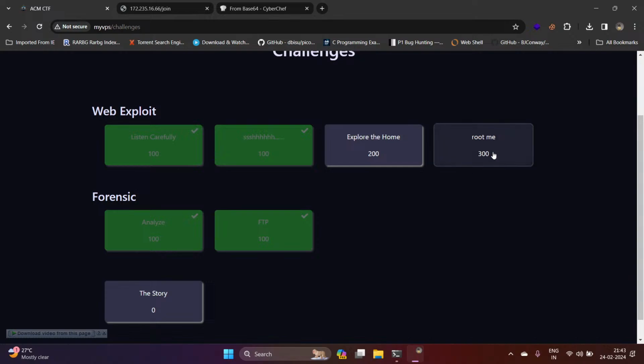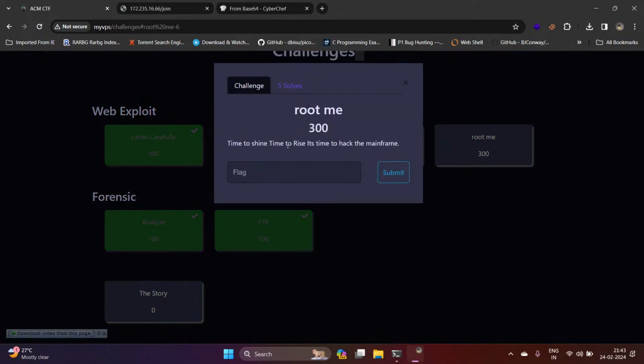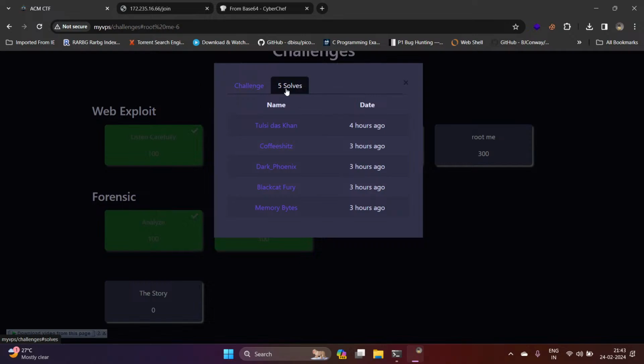So let's move to the root meme challenge. Time to sign, time to rise. It's time to hack the mainframe. So only five people solved this. The first was the Tulsi Das Khan team, that is Abhishek and Garvit. Second was the Coffee team, that is Rahul, and Dark Phoenix, that is Harshal, and Black Cat Fury, that is Sarthak, and his friend's team, I don't remember, and the memory bytes. I forget, one minute. That's Darshan or Rakesh.